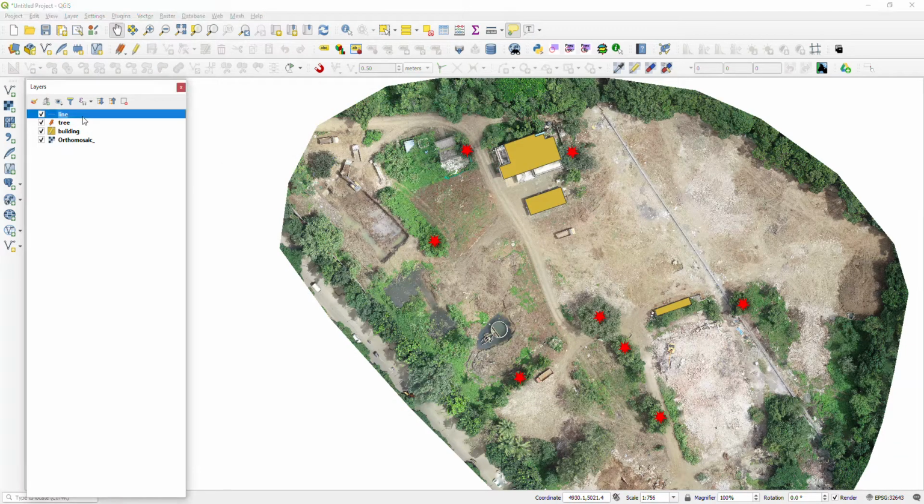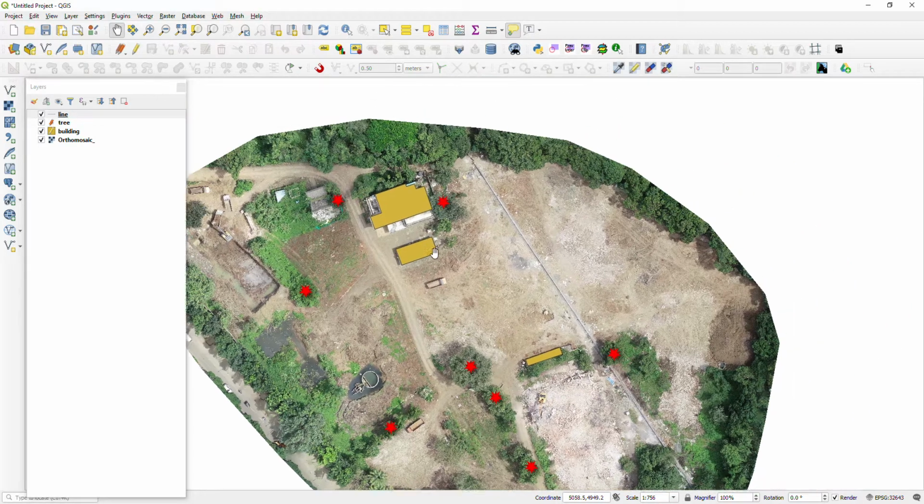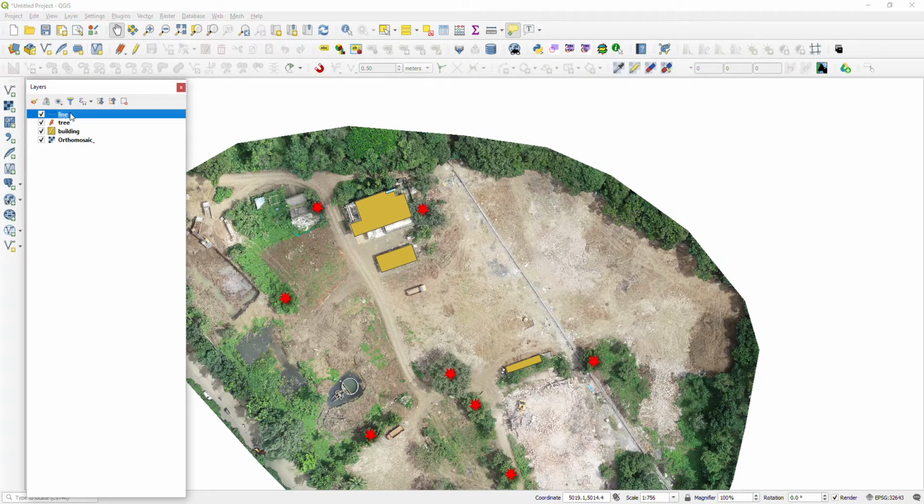To digitize the line feature, keep the line layer as the active layer, toggle edit, click add line feature.